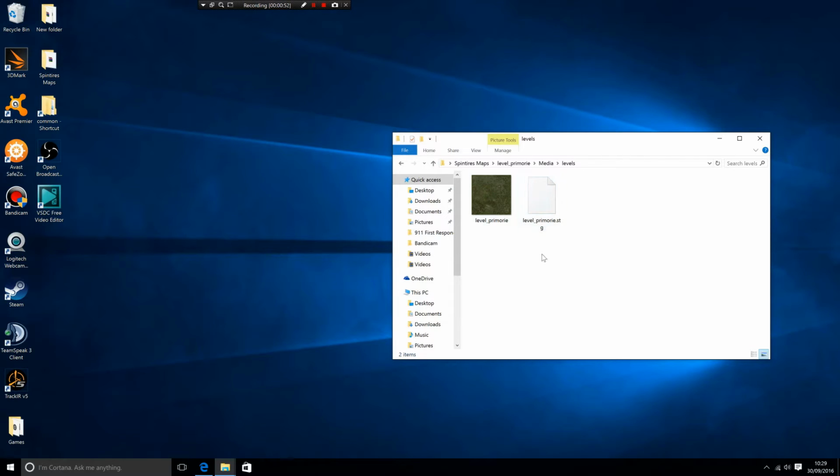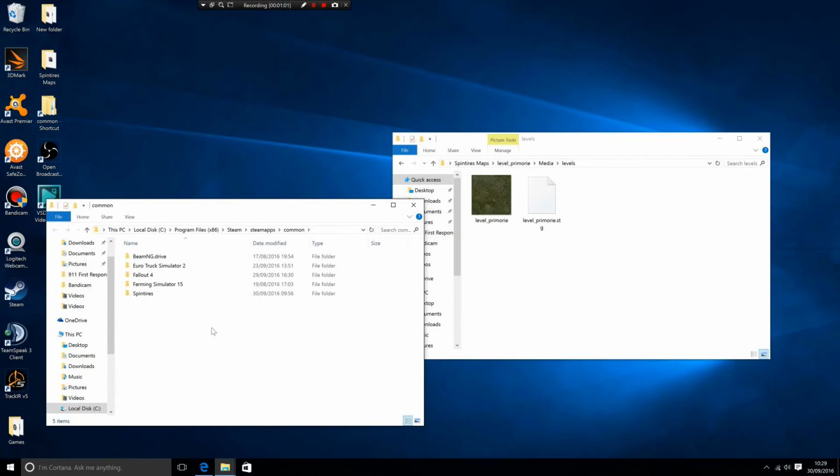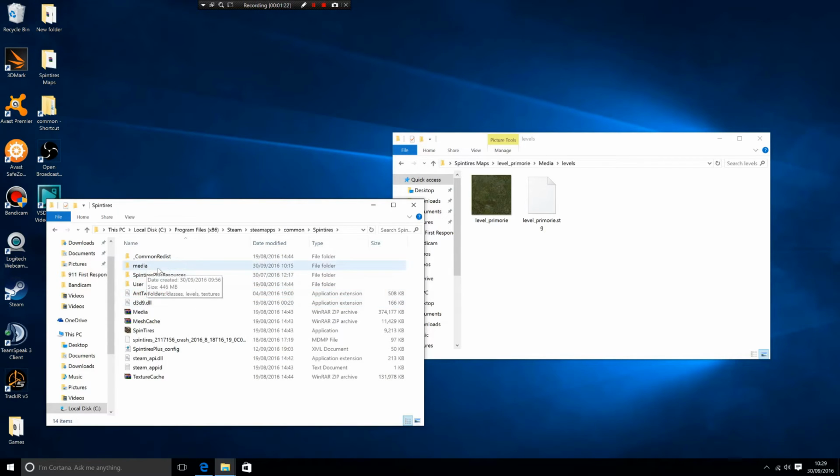Now, a lot of maps you download, that's all you'll get. And it's a simple case then of, if I go into my shortcut here, this is basically my Steam Apps folder. Yours may be located somewhere slightly differently, but mine is in my C drive, Program Files x86, Steam, Steam Apps, Common, and then we have this folder in here, Spintires, and you can see here is a media folder, and this is where all the maps go.